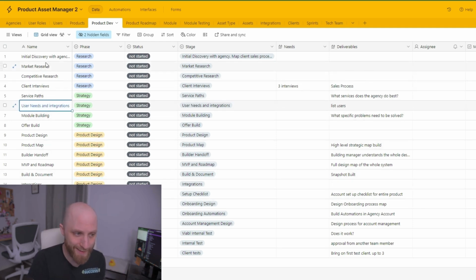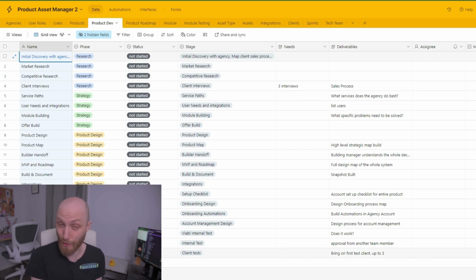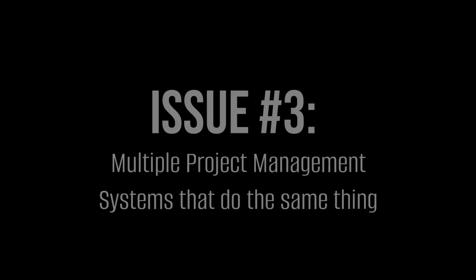But the problem is that, I mean, you see there's 21 steps here. That's a lot to try and keep within one little tool. So I'm very happy I got rid of that.